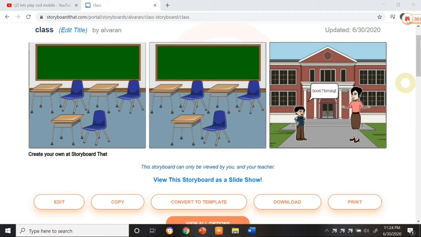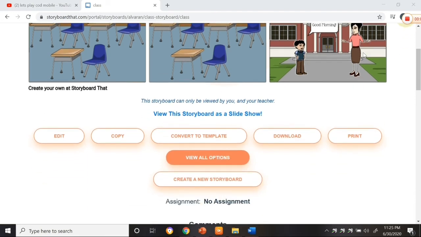When viewing a storyboard, there are a number of ways to share it with the world. We can find all these buttons underneath the storyboard picture after na-save natin. So, dito po makikita natin yung download, print, and slideshow. The option to print a storyboard is available when viewing a storyboard. So, yun po ay after saving yung storyboard natin. So, press the print button.